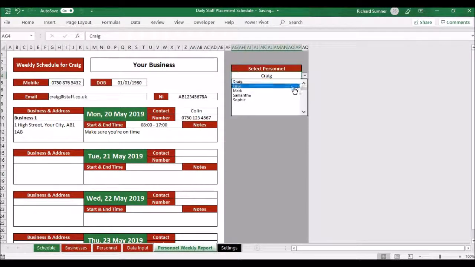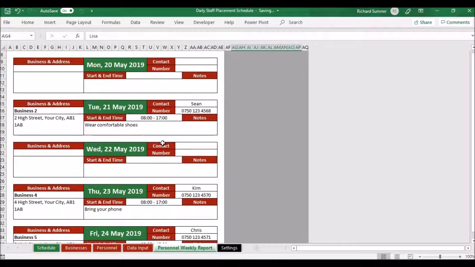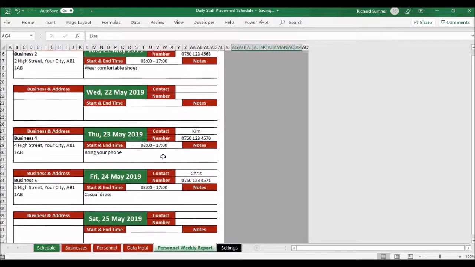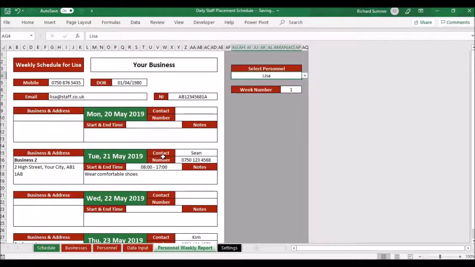If you then come here and say, actually, I'd like to see where Lisa goes, it shows that. So it gets a business address, what the notes were, starting time, who the contact person is there, what their number is, all the rest of it. So you've got that as a report that you can then save as a PDF, send to your staff.